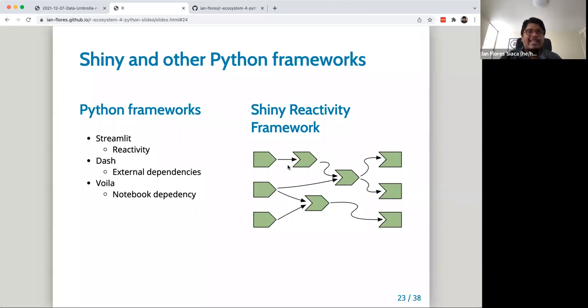Now, with other frameworks, like with Streamlit, that doesn't happen. With Streamlit, when you have reactivity, when you change something in the application, it's going to run the whole script again. So it's going to run everything from the beginning again. And that makes things a little bit more tricky to handle when you want applications to have a lot of inputs and a lot of reactivity at the same time. Now, there's other frameworks like Dash and like Voila. And the thing with Dash, for example, is that it has external dependencies like with React.js.